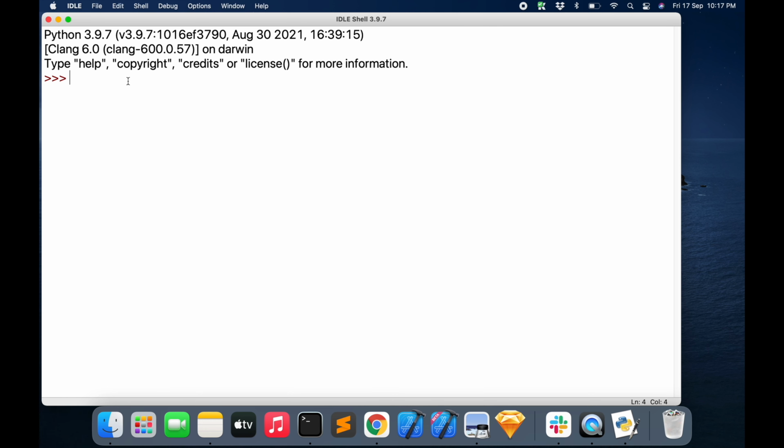The three greater than signs indicate you are in an interactive shell, which means Python is waiting for you to send a command. Once you send a command, the Python interpreter will execute your code and send back the result. Let's type print hello Python after the three greater than signs and hit enter.